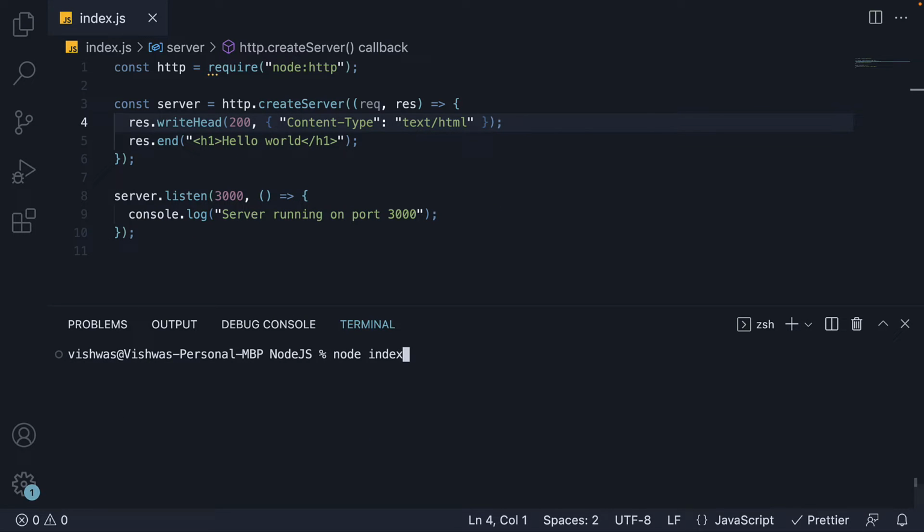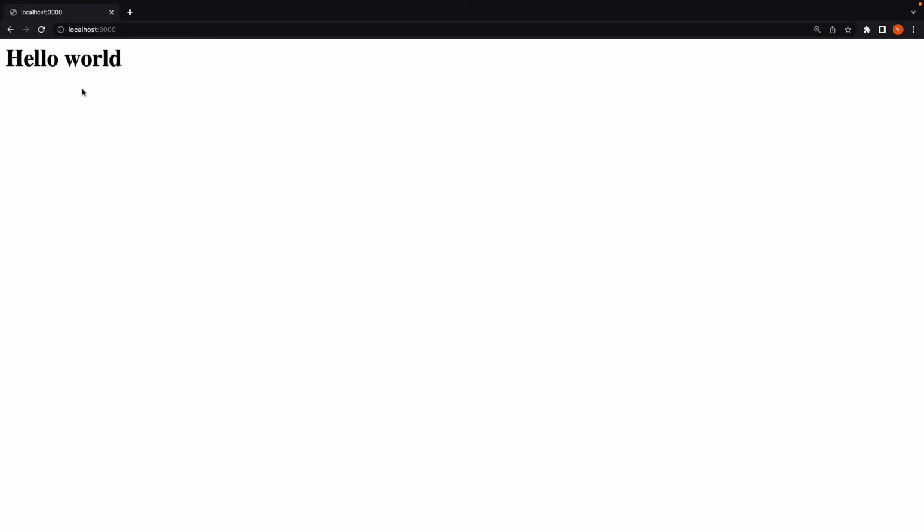Restart the server. And now if we refresh the browser, we should see larger hello world text in bold. This is the default styling of an H1 tag. And this is how you send HTML content as response.